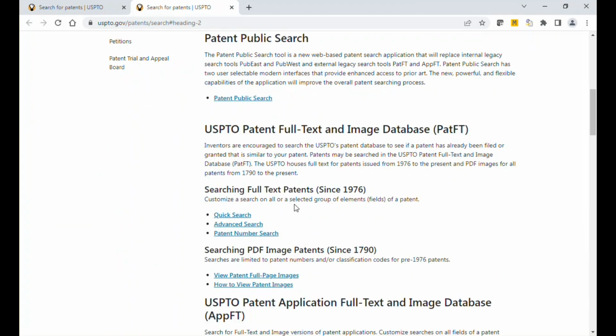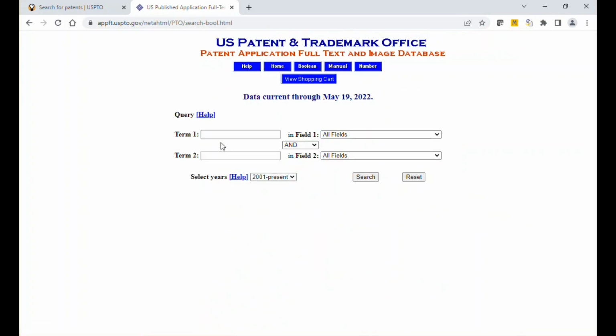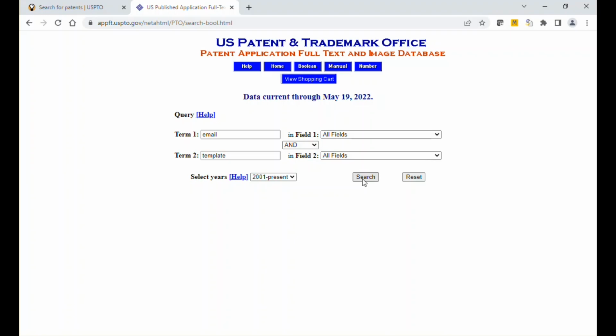Next, we're going to look at the similar patent application full text search, also from the USPTO. They have quick search and advanced search that we looked at earlier. In this case, we're going to do quick search, which is very similar. In term one, we'll say email, term two, template. Our default operator would be AND in this case, but we can choose from several others. And we're going to look for these terms in all fields.